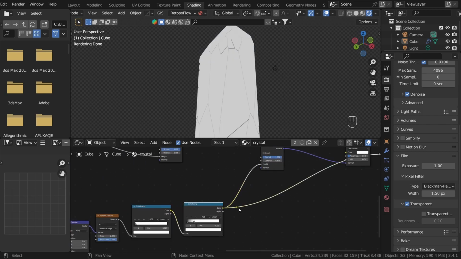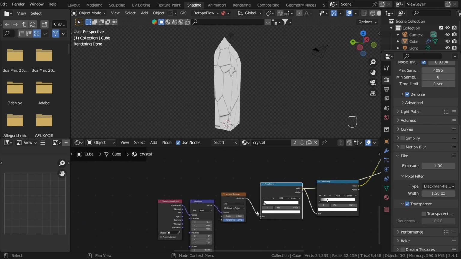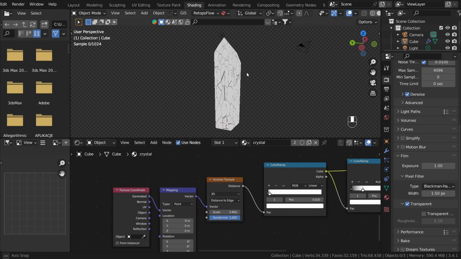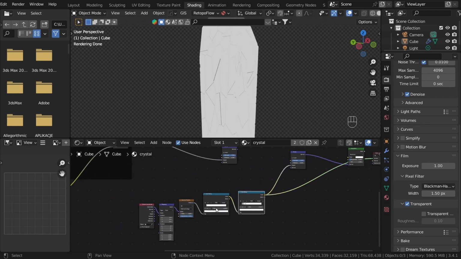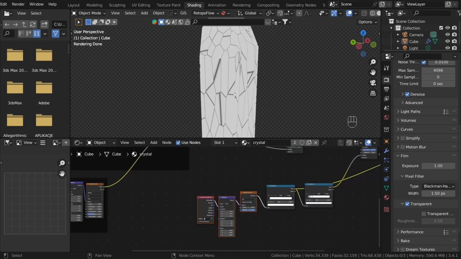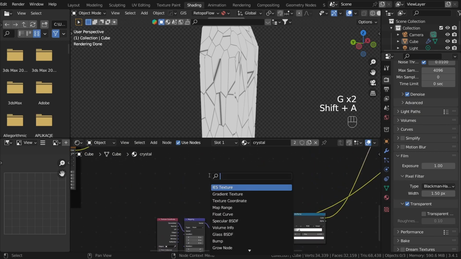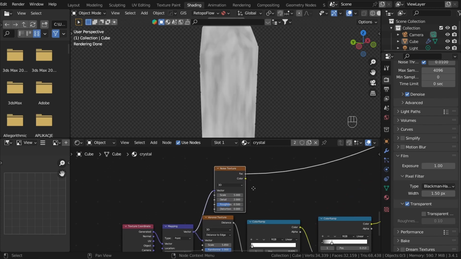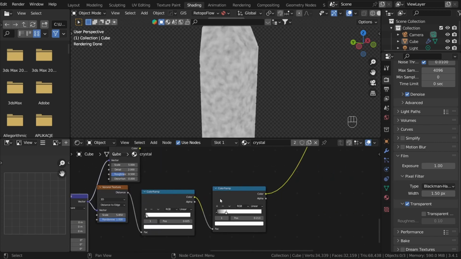But I don't like having it everywhere. I only want it in some parts. So I can increase the scale. And also I would multiply it with the noise. So let's create a noise texture. Plug it into mapping. Also we can use object coordinates.